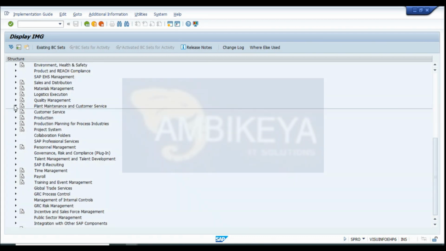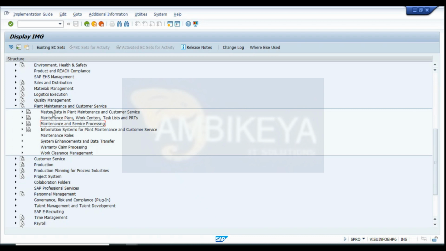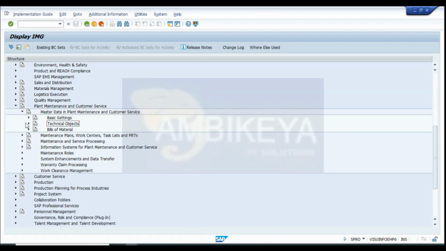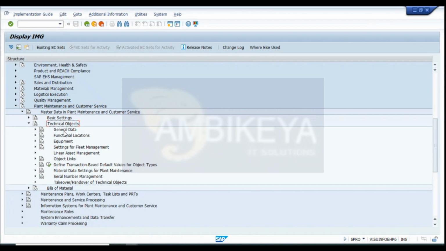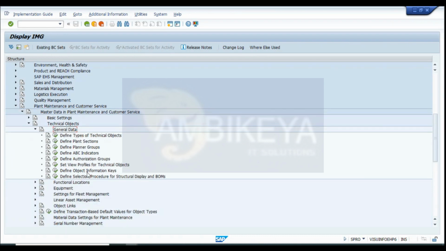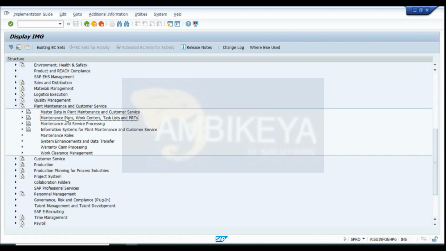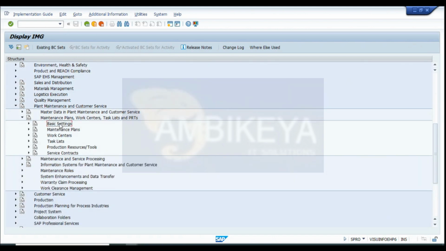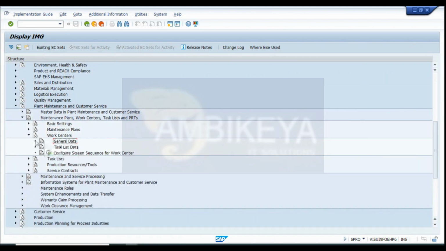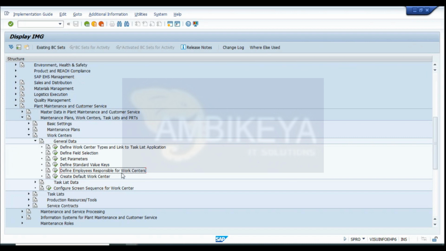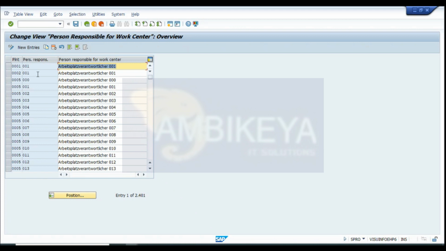See, if I go for plant maintenance, okay, if I go for master data, okay, if I go for technical objects, say general data, here it is clearly saying what is there. No, sorry, work center you are talking about, right? Let me go for the work centers, let me go for general data. Okay, employee responsible, so work center. It's clearly mentioned, right? These people are defined as employee responsible for this work center. Cost centers are different.